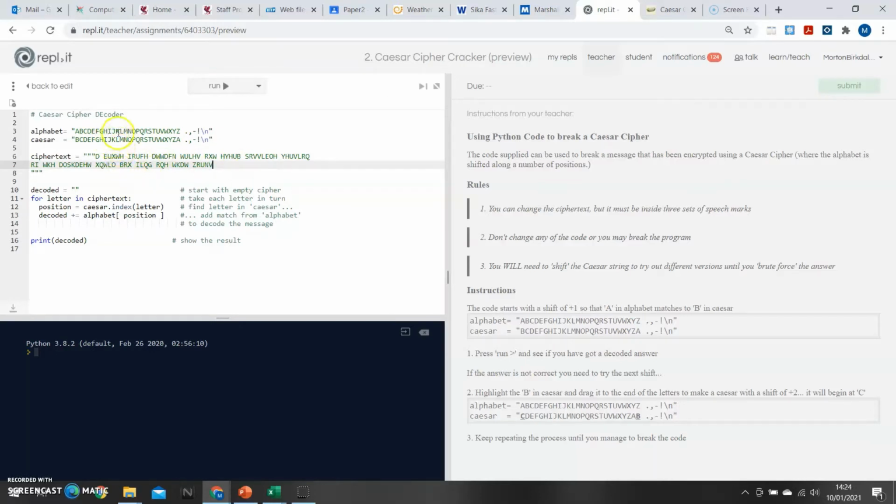Up at the top, I have the normal alphabet, A to Z, and some extra punctuation in case that appears. So for example, the /n is for where I press the enter key at the end of this line. And there may be full stops or commas in some of the messages that you have.